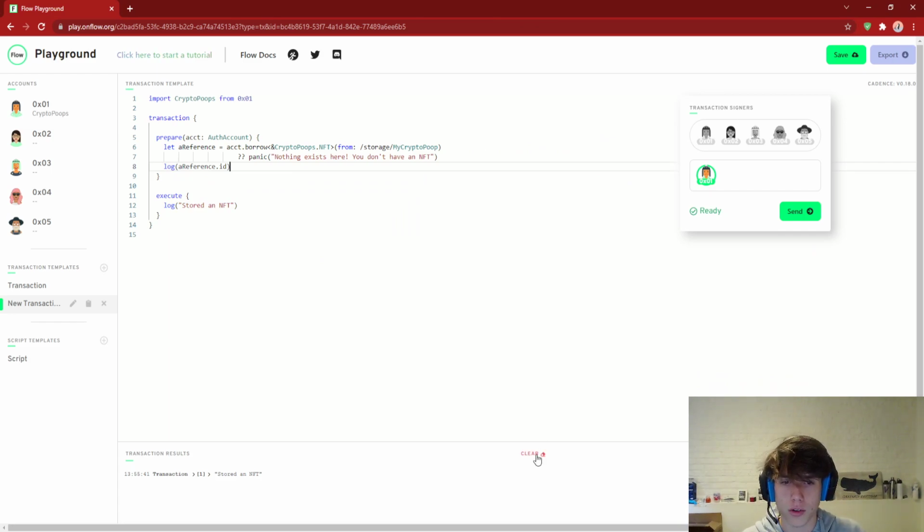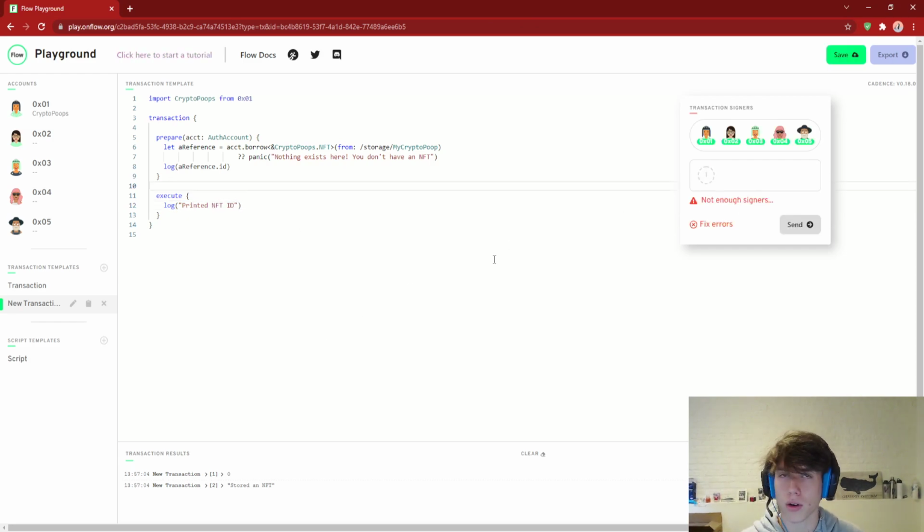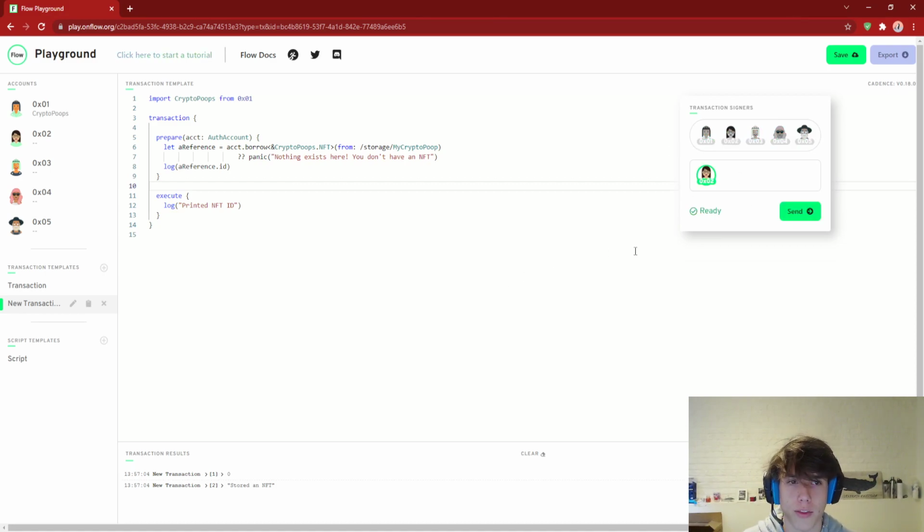All right, so let's clear our console, and we're going to send this transaction, and boom, we can see that we got the ID of 0, and it says stored. Oh, this should say "printed NFT ID". Okay, cool. Now, what would happen? I'm sure you can all guess, but what would happen if I ran this with account 2? Let's try it. Let's clear the console and send it, and we'll see it says nothing exists here.